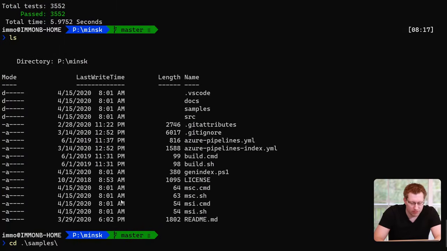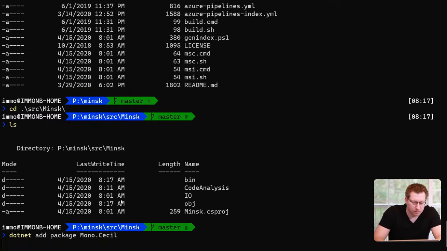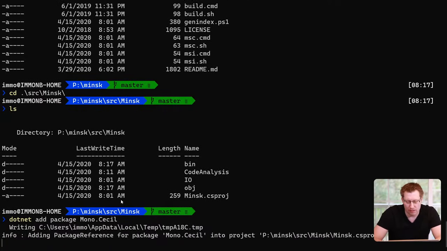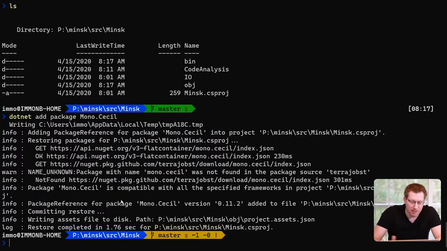All right, so now what I want to do is, where are we right now? I want to go to src, Minsk. And what I want to do is add a package here. The package is Mono.Cecil. Mono.Cecil is a library that allows you to read .NET metadata and also emit .NET metadata. And that's what we will use to emit IL.